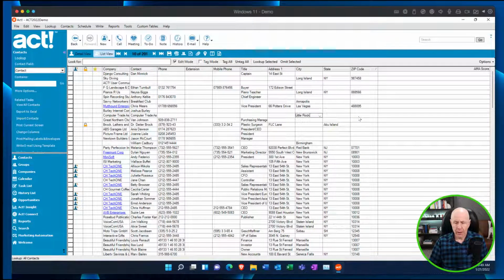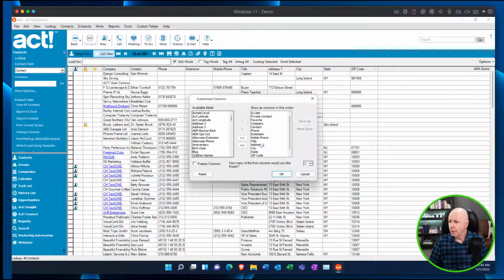Can you add a column for emails? Absolutely, you can add a column for emails. So all we have to do is, let's scroll down to email here. Double click. Now you can double click or click on it up here. Be careful, the double arrow moves everything over. You don't want to do that. So I don't even use these arrows. I just double click. That'll move it over, and it'll put it at the bottom.